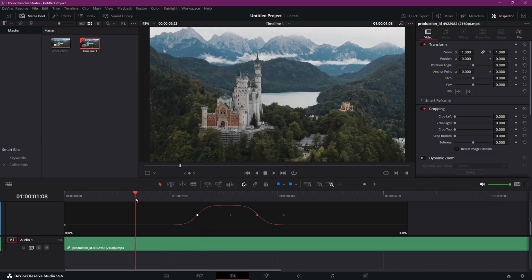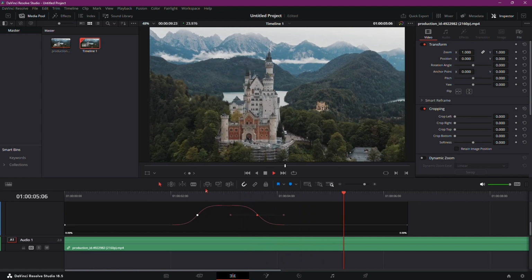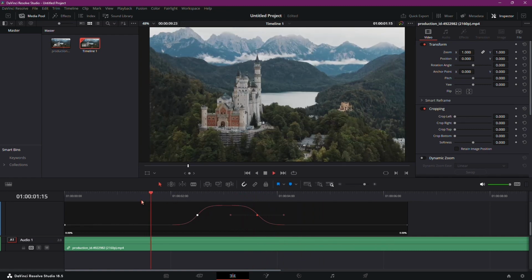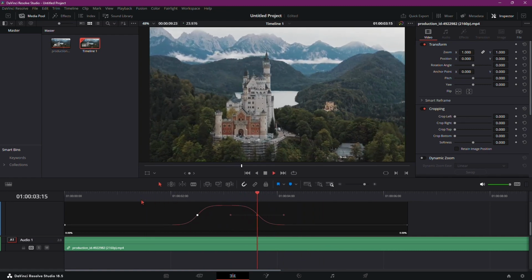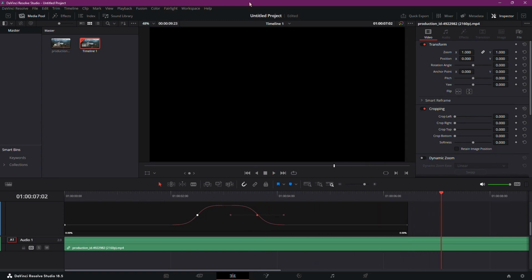Upon playback, observe your footage smoothly transitioning from normal speed to a speed ramp at 400%, then seamlessly returning to the original speed. That concludes our guide to achieving smooth speed ramping in DaVinci Resolve 18.